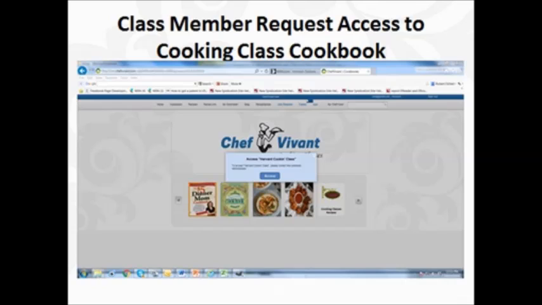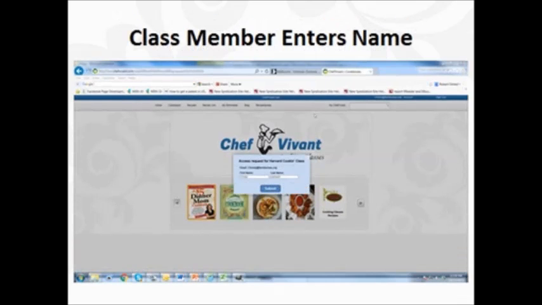As a cooking class member, you can request access to a cooking class cookbook from the CV website or the Chef Avant cooking apps. The Chef Avant website is shown here. Once the member requests access to the cooking class cookbook, a pop-up appears requesting the member's name. This is done so that the member's name matches the actual cooking class member list at your site.